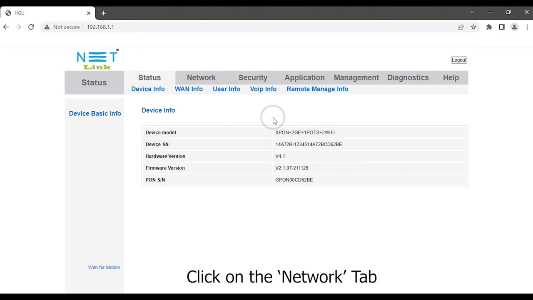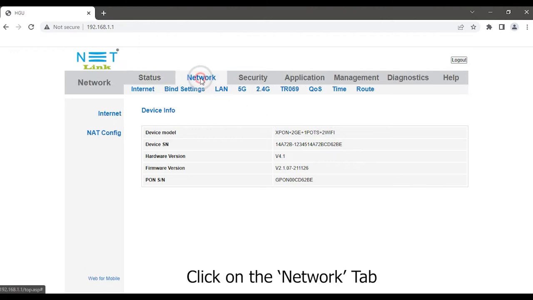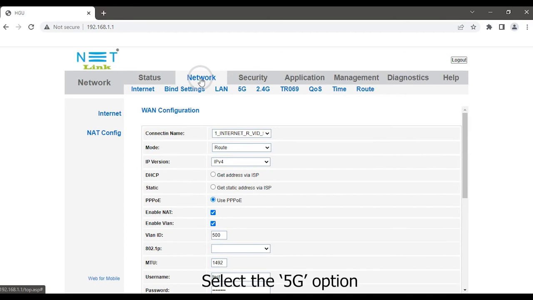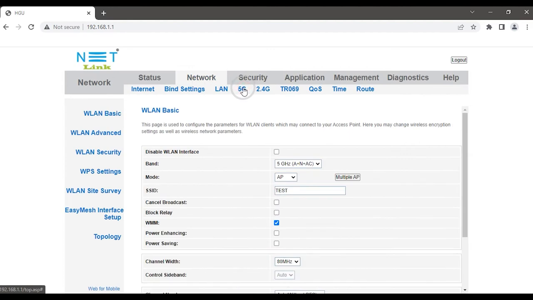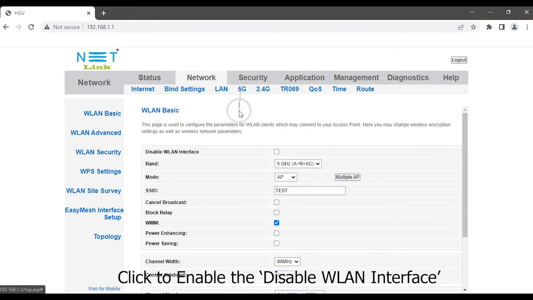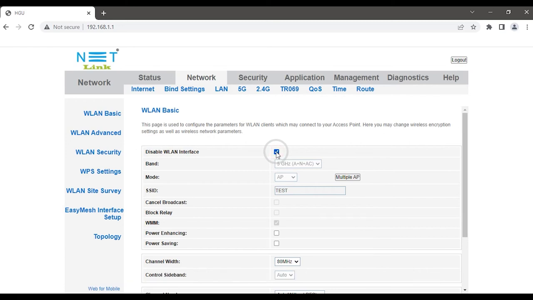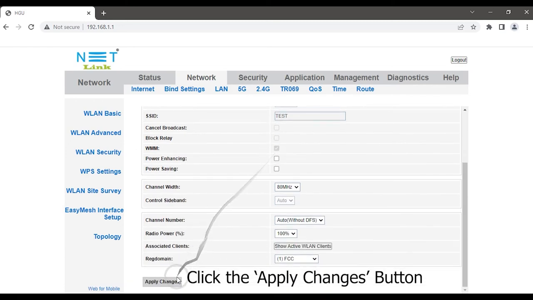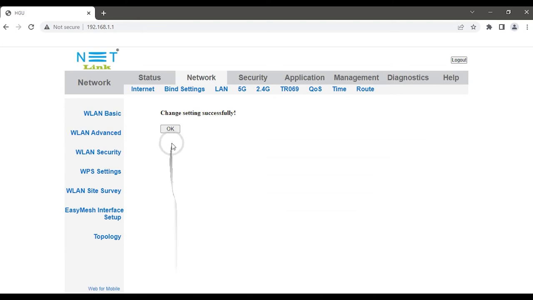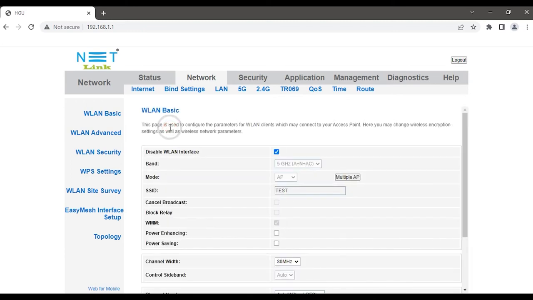Click on the network tab. Select the 5G option. Click to enable the disable WLAN interface. Click the apply changes button. Back to the status page.